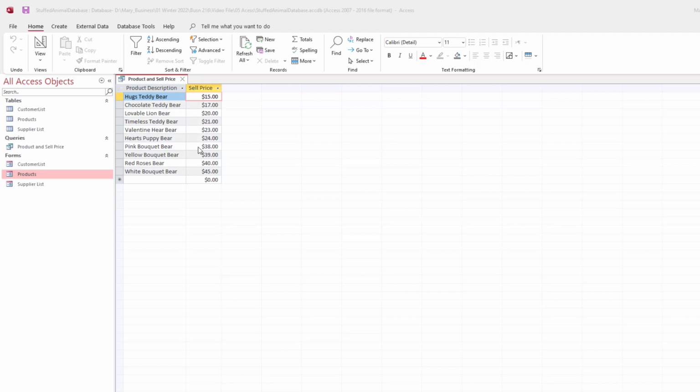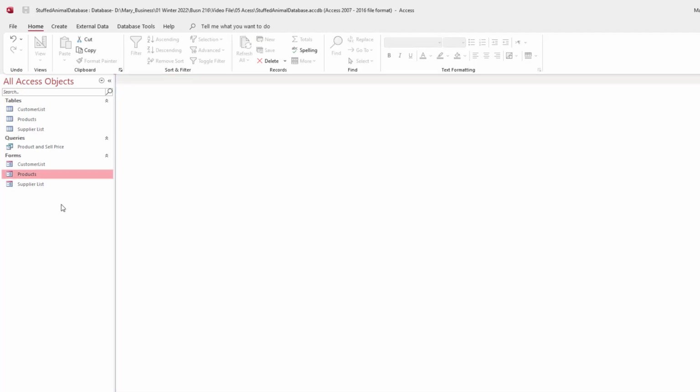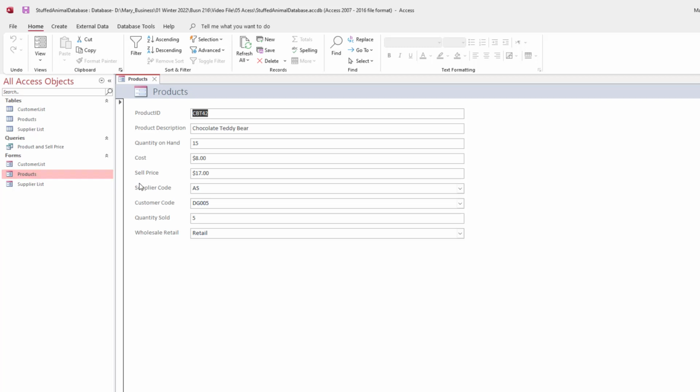And to illustrate that, I will close our query right here. And before I do that, I will save this. So Ctrl S to save and then close that. And now I open the products form to make changes to our sale price. I will change the sale price for chocolate teddy bear from $17 to $5. And now, because this is raw data, I do not need to save this. So I will just close the form.